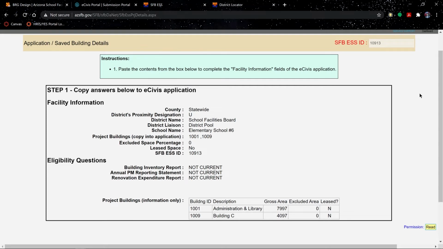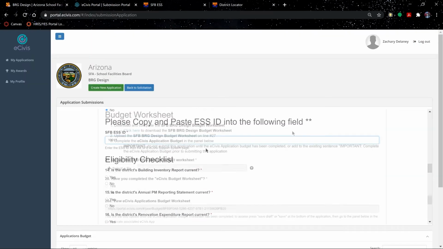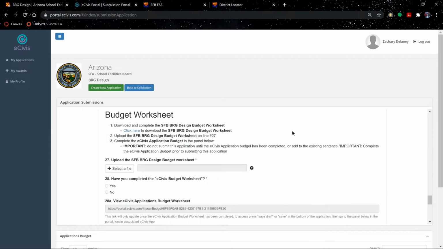Verify all reports are current and that the facility information is correct. Copy and paste all required information from the District Facility Information page. For question 27, you will need to complete the SFB BRG Design Budget Worksheet. You can download the worksheet by clicking here.